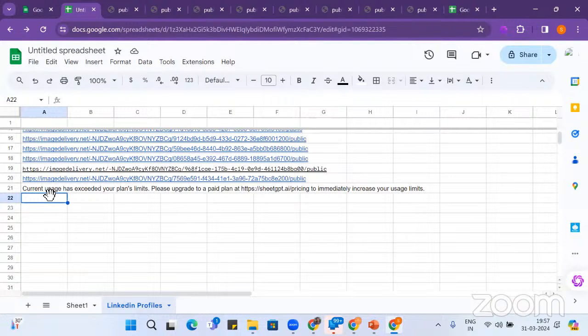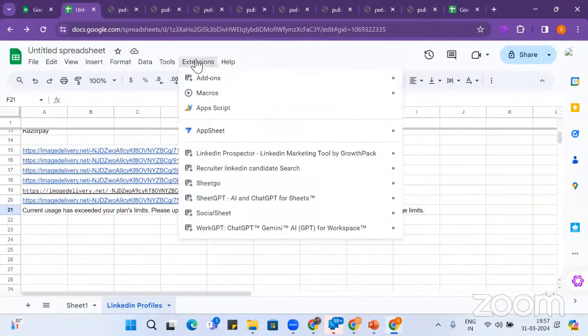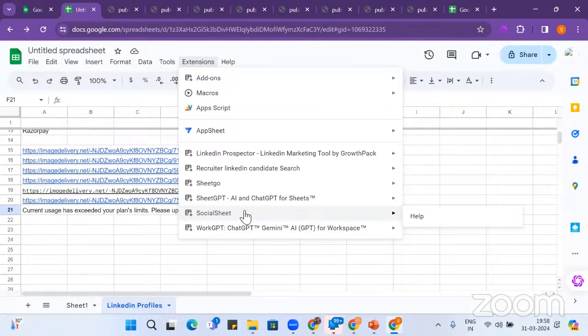Current users have exceeded your plan limit. Please upgrade. So sheetgpt.ai pricing immediately increases use. So I think now it is asking me to go for a paid version. But yeah, that's how we would be using these sheets. So there are a lot of things going on, and this keeps going on.